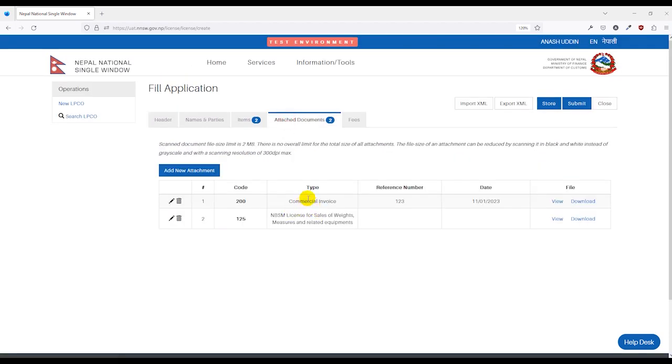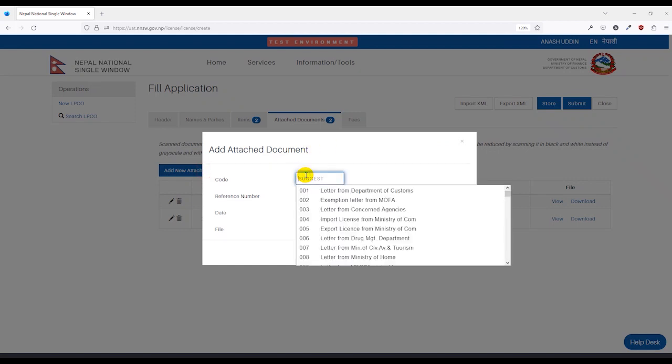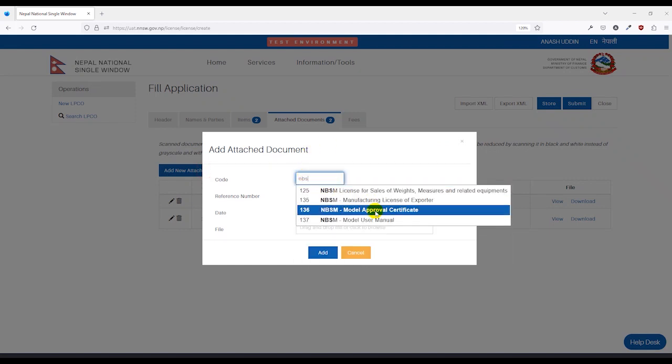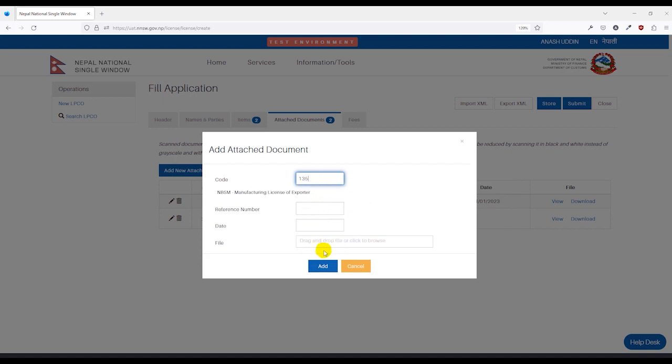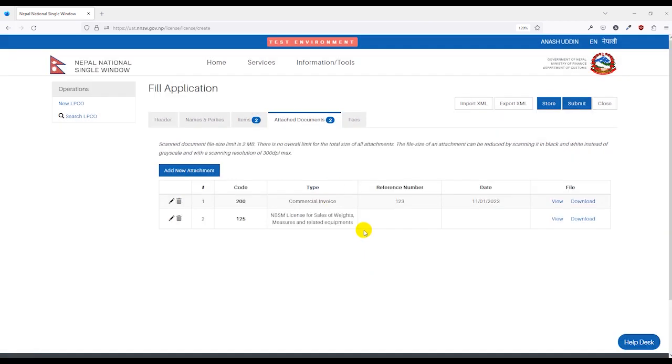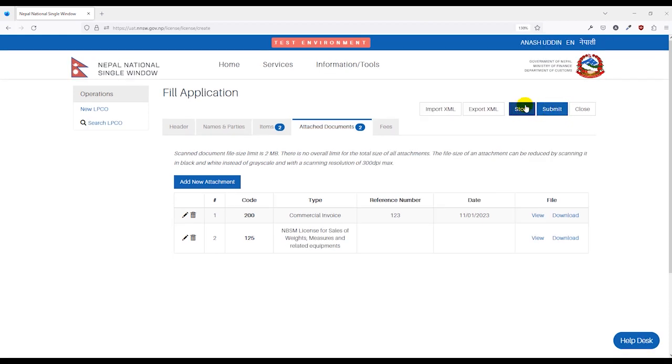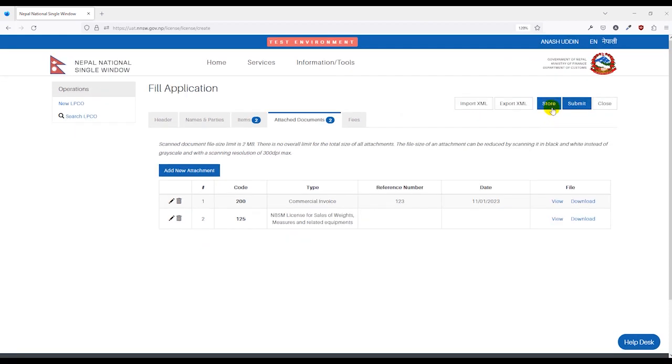If the purpose of import is commercial for end use, then the scan copy of manufacturing license of exporter, model approval certificate and model user manual have to be attached. The scan copy of these documents can be uploaded in the same way as shown before. Similarly, you can upload all the required documents for the application. Clicking on the Store button will save this application as a draft and you can submit it at a later date. Clicking on the Submit button will submit this application to the agency for further processing.